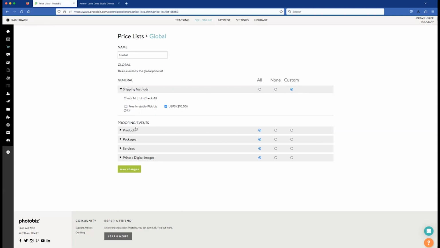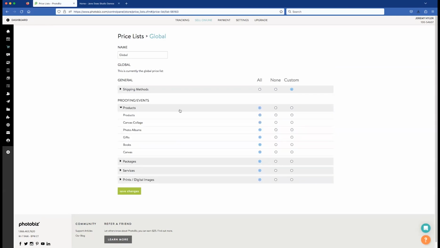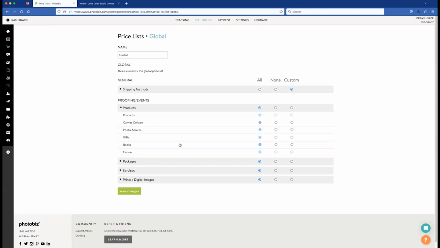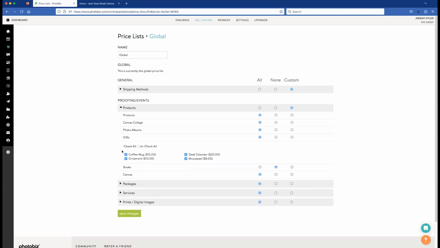This is really nice because if you have different things that you want to offer, but you don't want stuff to be seen by other places, this is how you can edit it. Your products, you'll see any categories you've set up, and then within those categories, you can click on it and see the products. So if we know, hey, I'm not going to offer books to this client, we could set that to none. But if we're in gifts and we say, hey, you know what? I don't want to offer the mouse pad, the desk calendar, the ornament, but I do want to offer the coffee mug. You can set that checkbox to be custom.